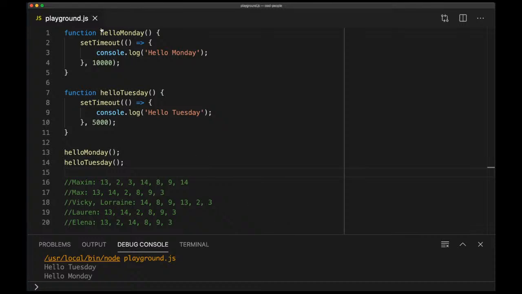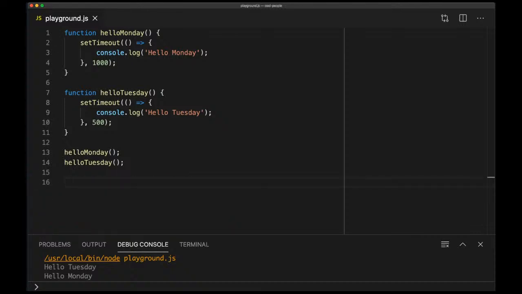Let me go back to 1 second versus half a second. Yeah, otherwise this is going to take ages. So now this is the way it works, right? Hello Tuesday, hello Monday. But now, what happens if there is a business requirement to change the order? We want to display hello Monday first, and then once we got the hello Monday message displayed, we want to display hello Tuesday. And don't tell me change the timing. You are not allowed. So you cannot really change the time. You can change everything else, but not the timing.